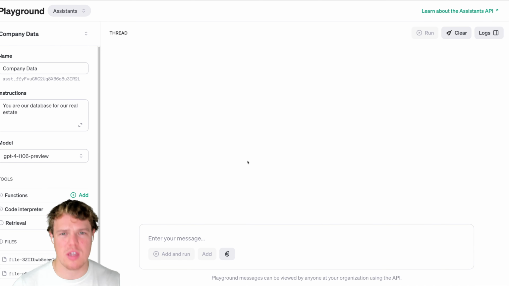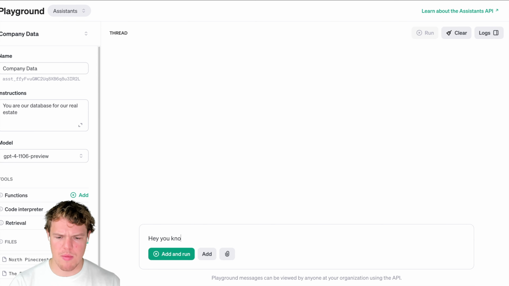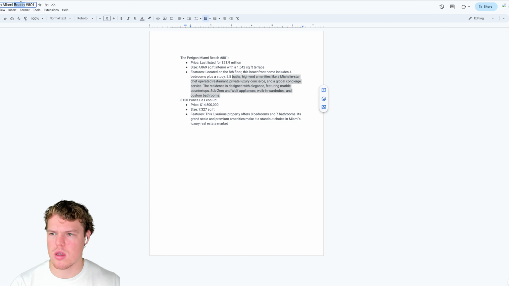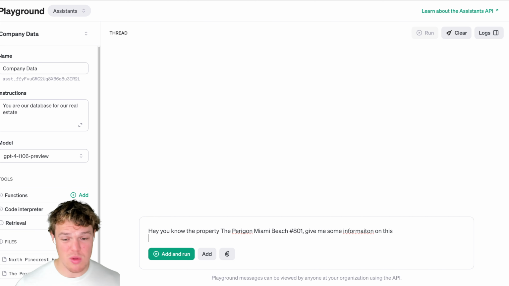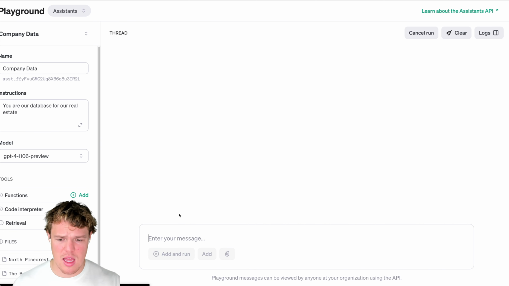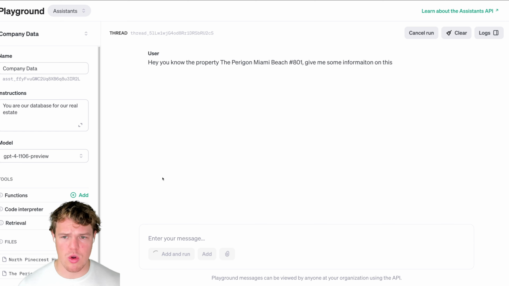an internal use case. For example, I loaded it with all my company data here, and I'm like, hey, the property, and then let me go ahead and get the property's name real quick. The Miami Beach 801, not that. Give me some information on this. So if you load this with a ton of information, now you're kind of going to put yourself in a position where you can actually cipher through your data internally in your company. So this is its own use case, but we're going to also leverage it in today's tutorial. This is nice to know.